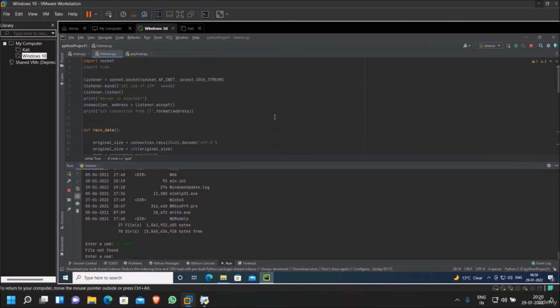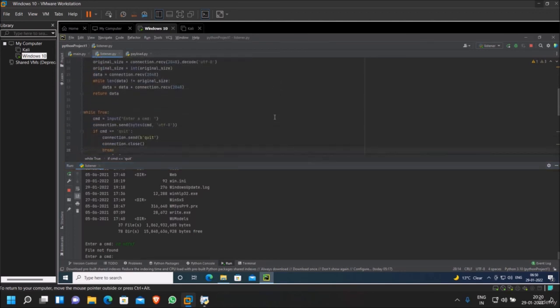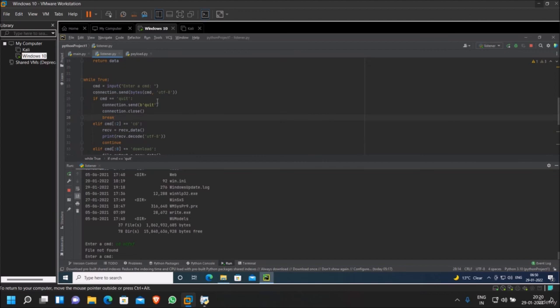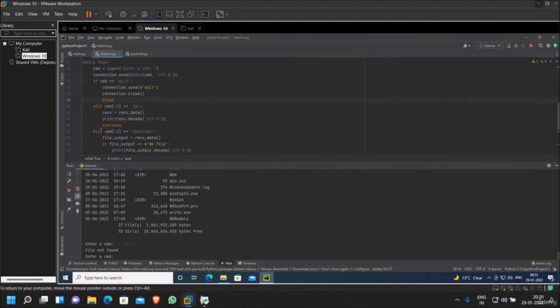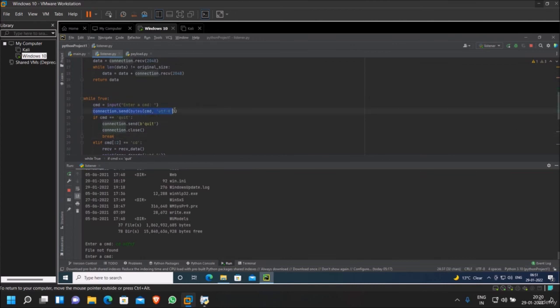So this is all we need to do in order to write this code. Instead of writing this line of code again and again in all of these conditions, we are just writing the code on the second line inside while True. First of all, it is going to take input and then send the command, and after that it is going to compare. So that's it for this video. In the next video, we are going to try our payload.py as well.